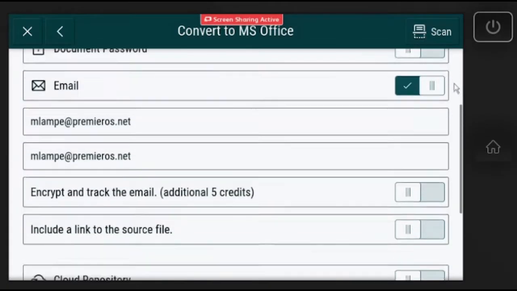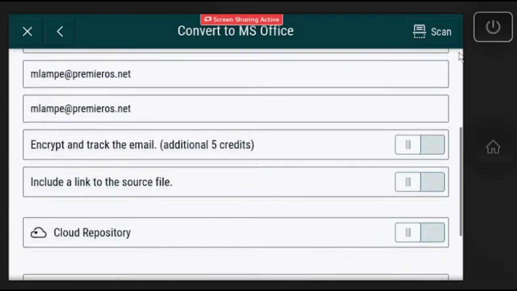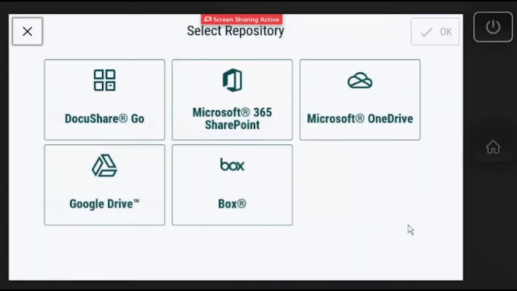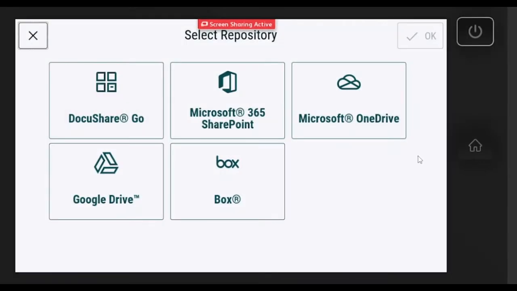Once email is selected, you can also tell it to encrypt and track the email, or include a link to the source file. If you have a cloud repository, at the bottom you can check that option and then send it to either your OneDrive, Google Drive, Box, Microsoft 365 SharePoint, or DocuShare Go account.